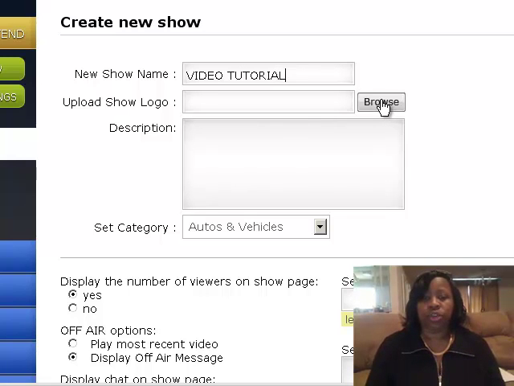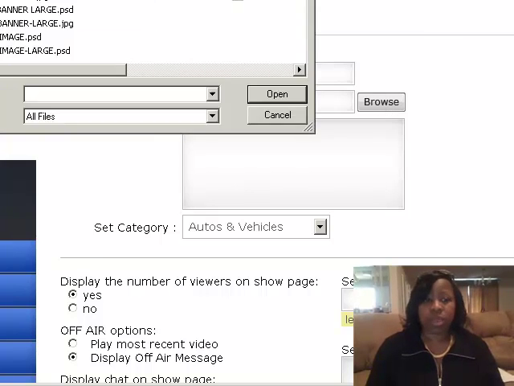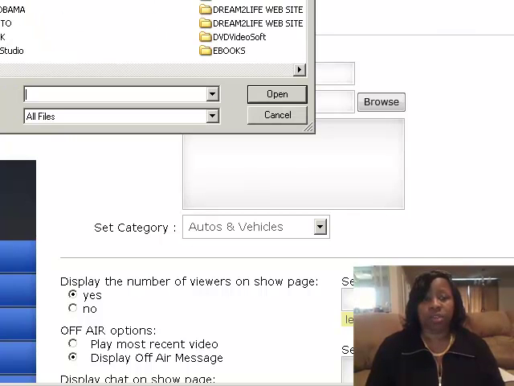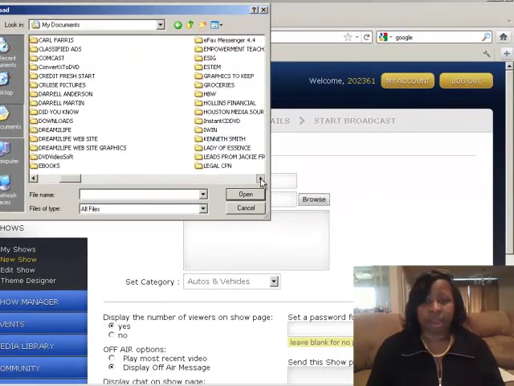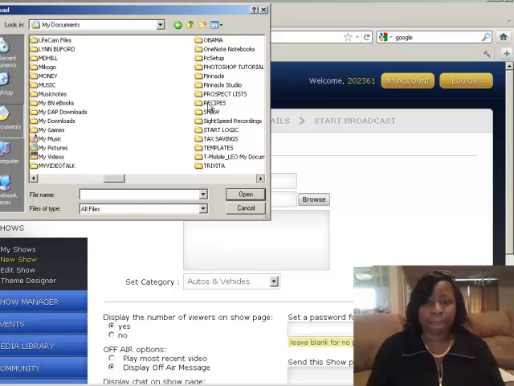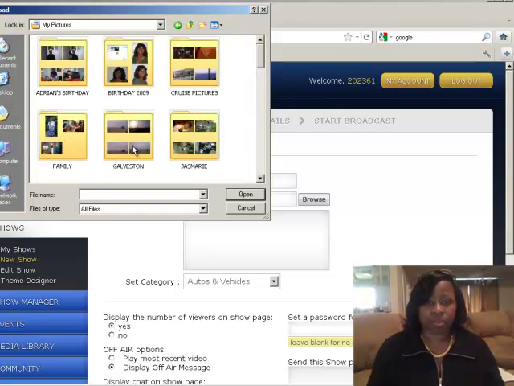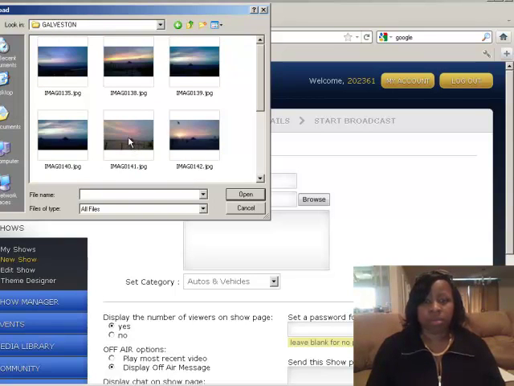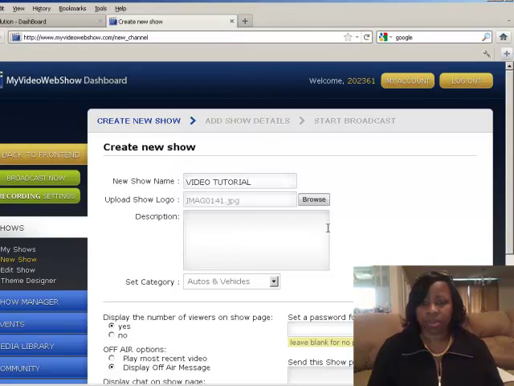Then for that show, you want to add a logo to that show. Now you've got to already have these things created on your computer, so you want the graphics to already be done. So I'm just going to find some graphics. I'm going to go into my picture folder and just pick a graphic and drop it in there. The graphics have to be in JPEG.